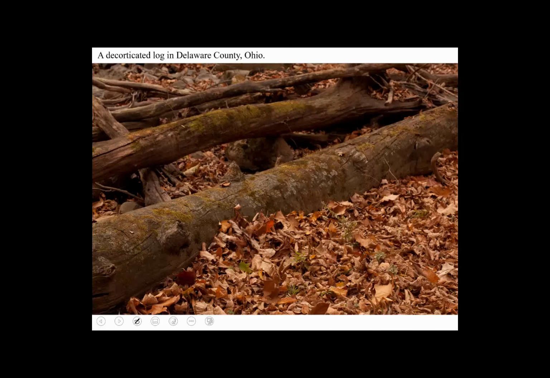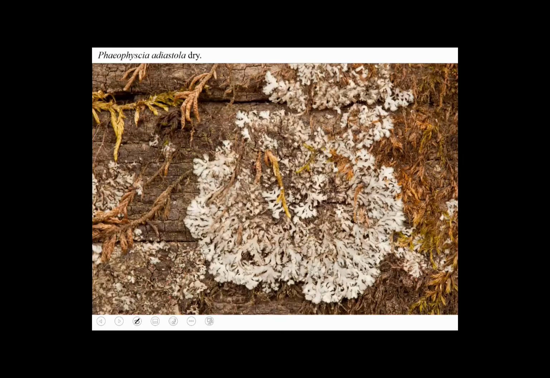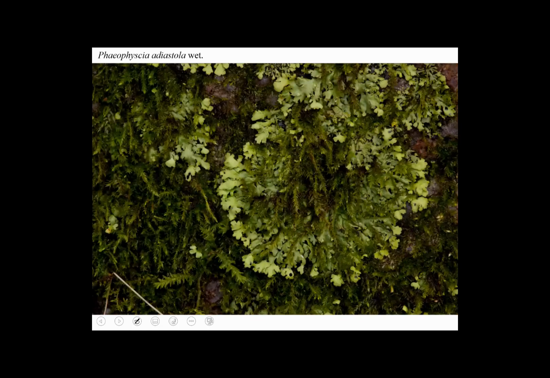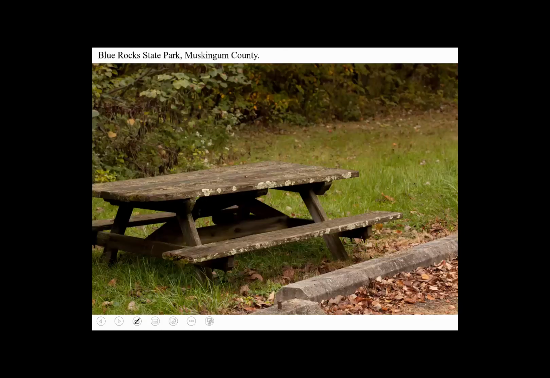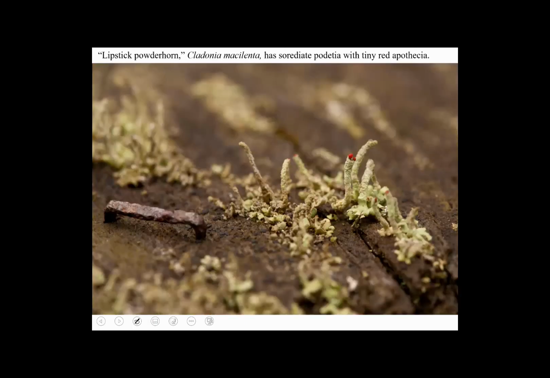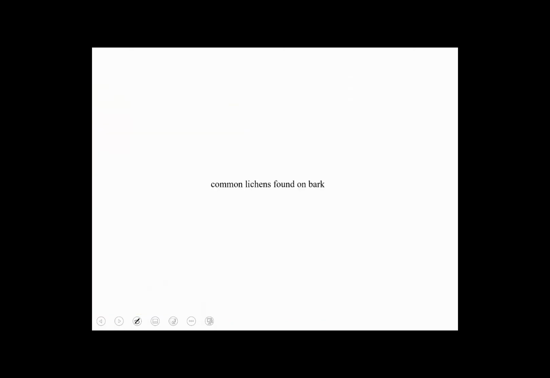Here's a log in the woods showing one of the few lichens that can grow in fairly shady environments. It's called Phaeophyscia adiastola. And here it is when it's wet. The previous picture was when it's dry. Here's a picnic table at a park in East Central Ohio. There's this little lichen on it that's got small apothecia at the very tip, kind of looking like lipstick. And it's called lipstick powderhorn, Cladonia macilenta.